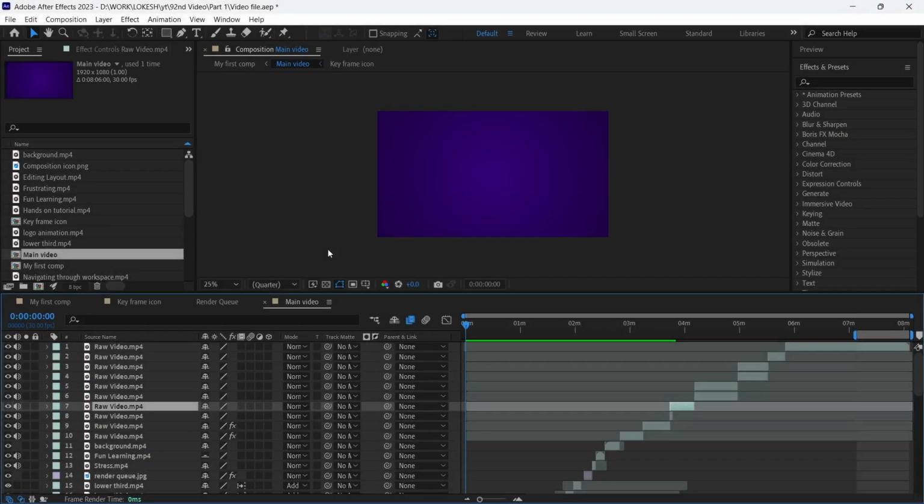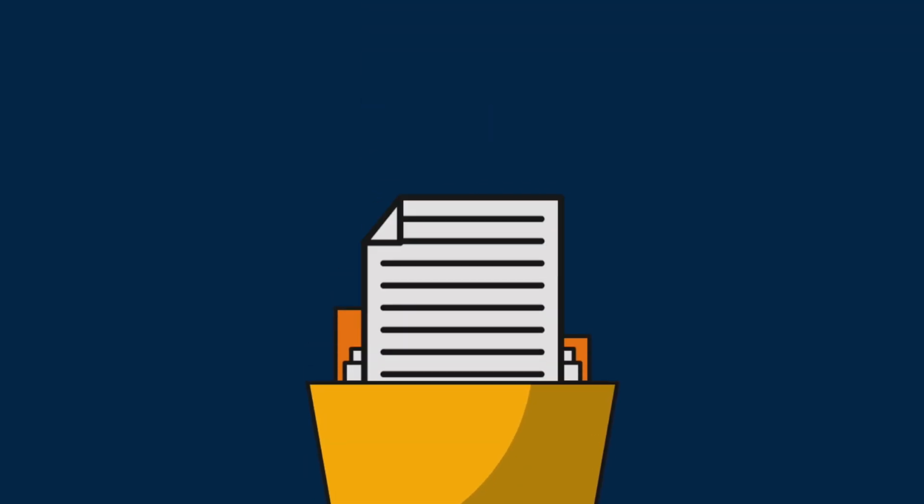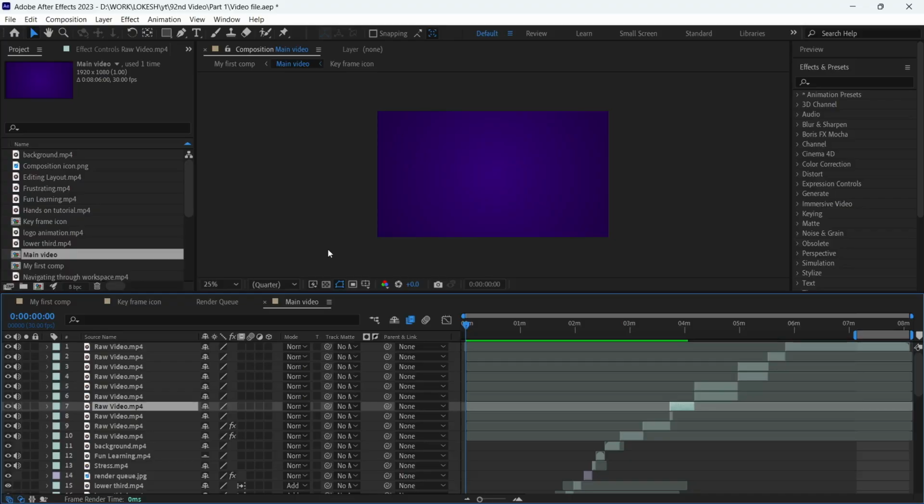So what exactly is a pre-comp? Think of a pre-comp like putting several layers inside a folder, or like grouping them together into one neat box. It's a way of bundling a set of layers into a single layer, which makes your timeline cleaner and much easier to manage. Let's try it together.